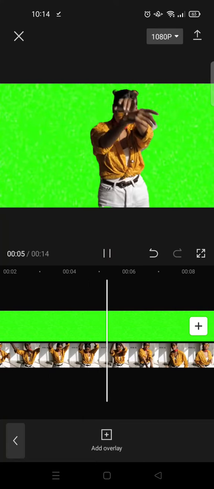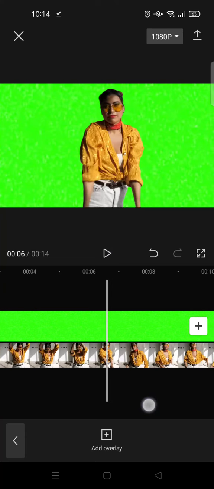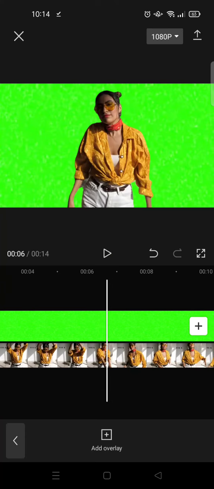Okay guys, so that's all from me. That is how you can make a green screen video in Capcut. That's so easy, and I think you can follow it right away.